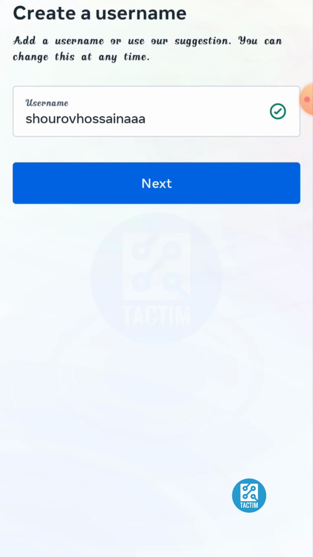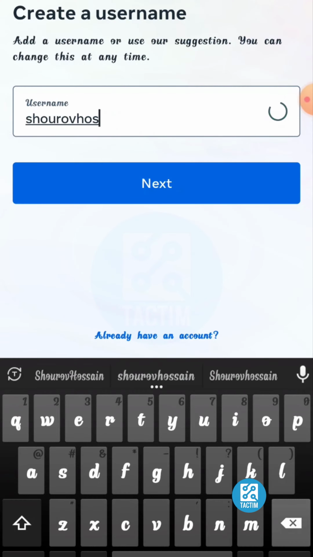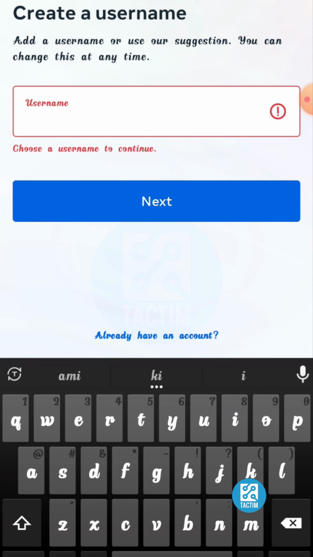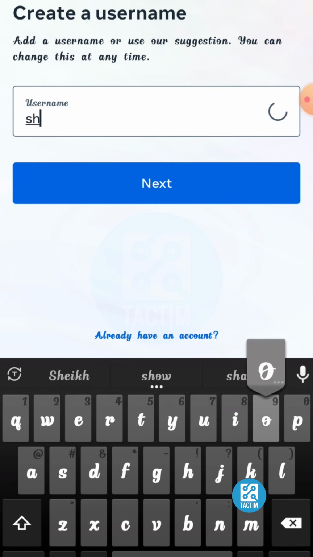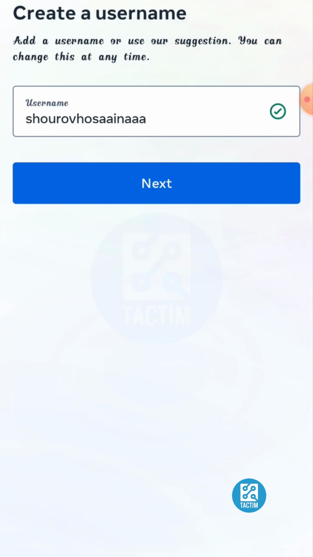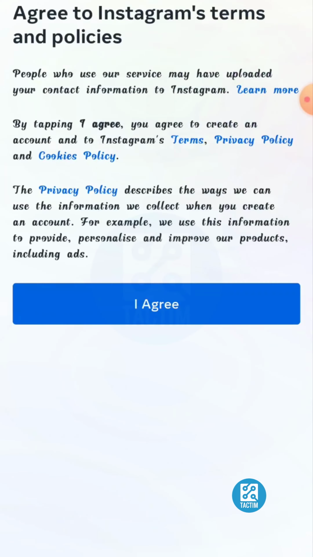Here you can put your username. Guys, you can put any username according to your name. I'm just giving one. After that, you need to click on next. Click on I agree. Hold a second guys, it may take a while.